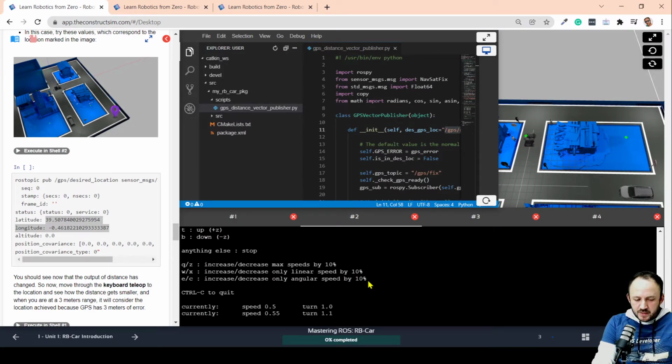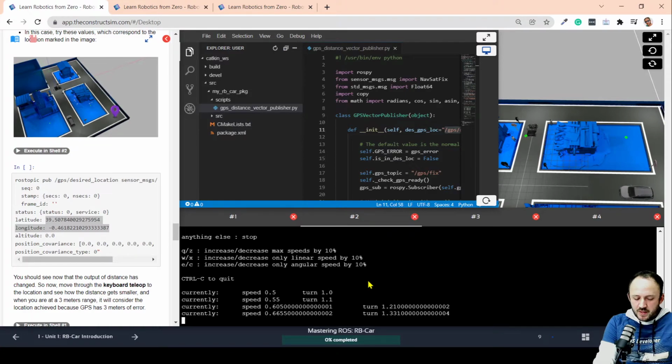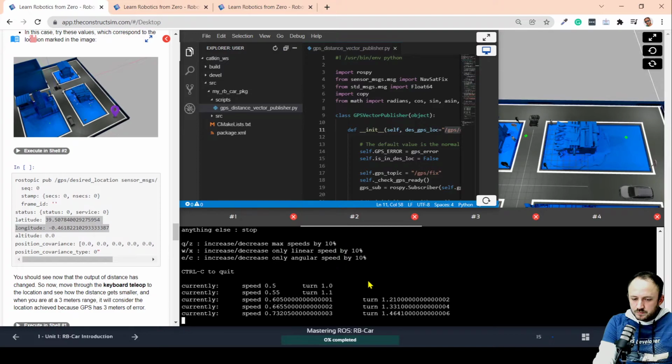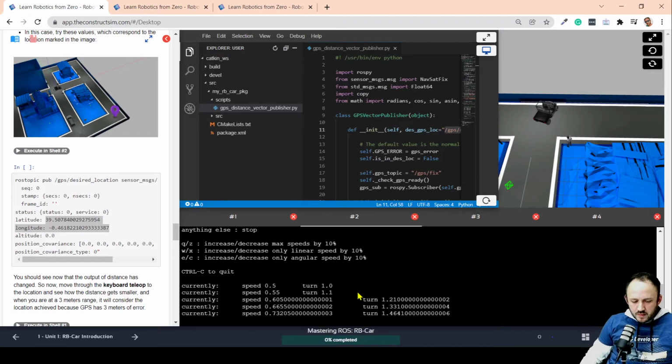Let me increase the speed of my car a little bit so that it doesn't take so much time to get there. Okay, I'm going to start to rotate. Okay, having some troubles here rotating. Okay, let me stop. I'm going to crash my own car, really? I need to get better at driving, honestly.